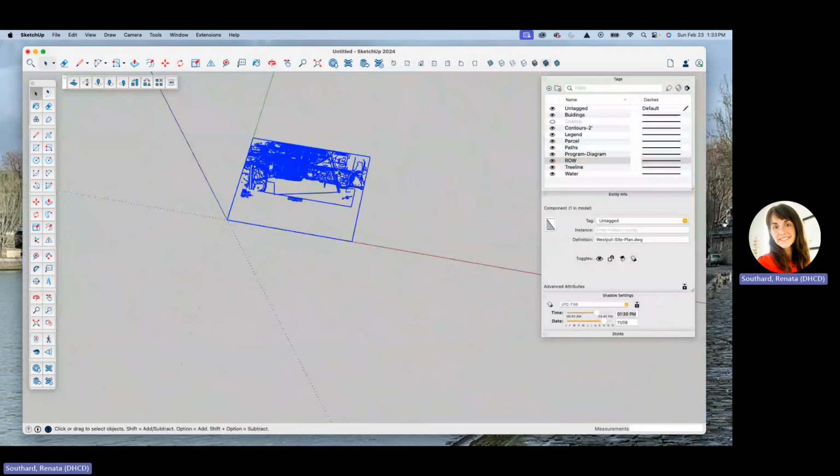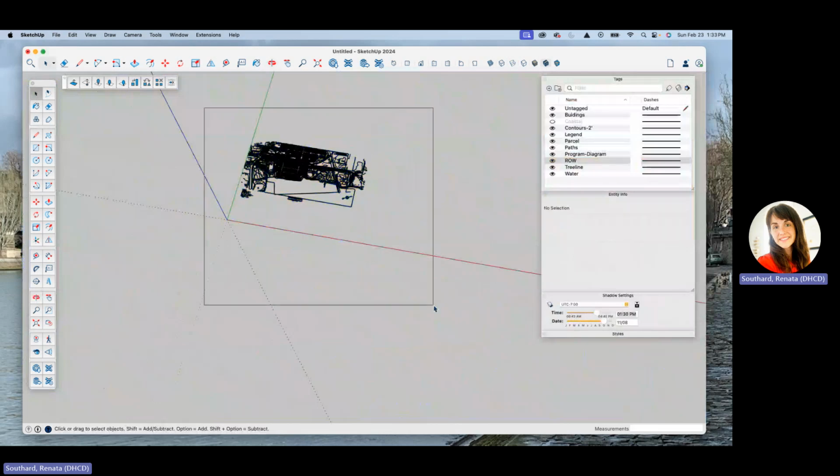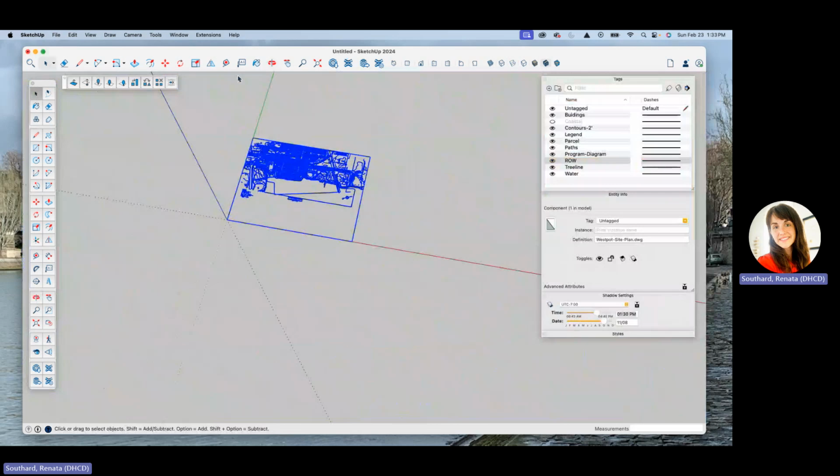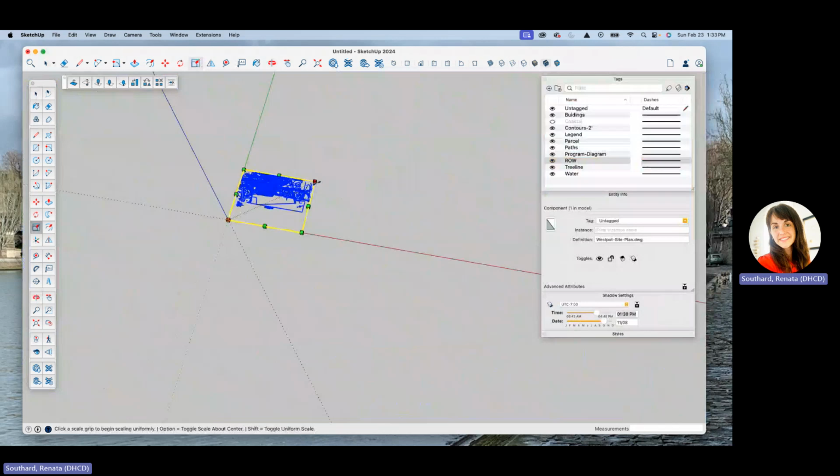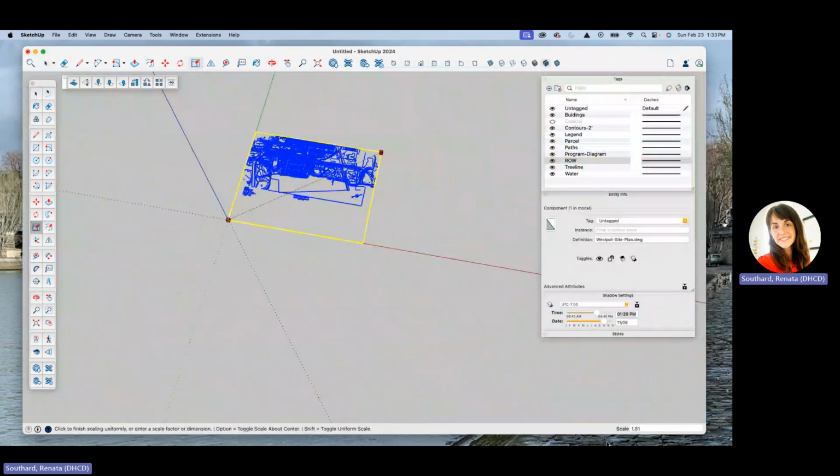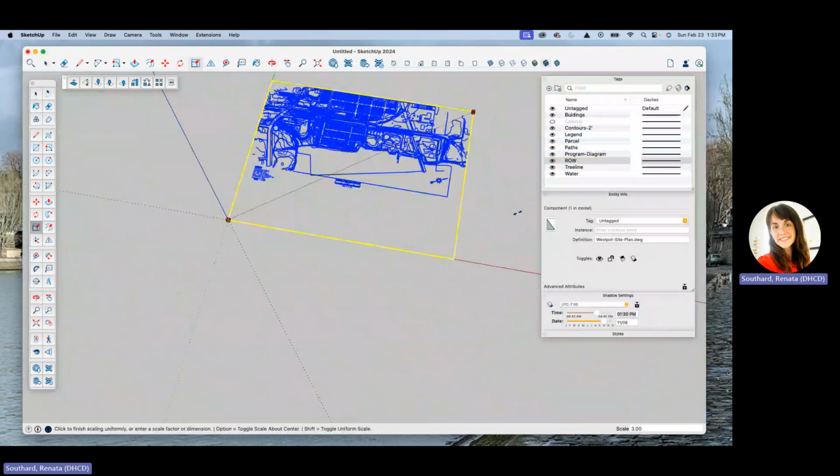So we're going to scale this up. We want to make sure everything is selected. An easy way to do that is to click and drag around it. You can also do a select all. This is our scale tool. I'm going to hit this, click on the corner, and click once, and you can see down here the scale is changing.